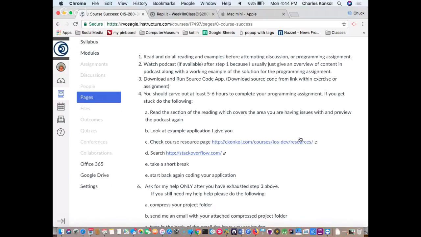Go over that. Number 3, download and run any source code. You'll learn what that is about in the next few weeks, what source code is all about. Number 4, carve out at least 5 to 6 hours a week initially for your programming assignments. Week 1 should not take you that long because you've got a lot of little bitty stuff to do. And you might not take 5 or 6 hours to complete your weekly assignments, but it's good to start out with that. You can always pare it down.